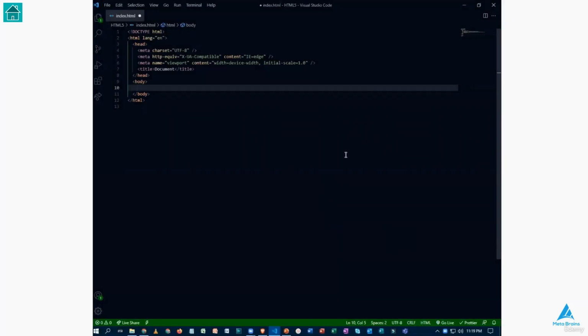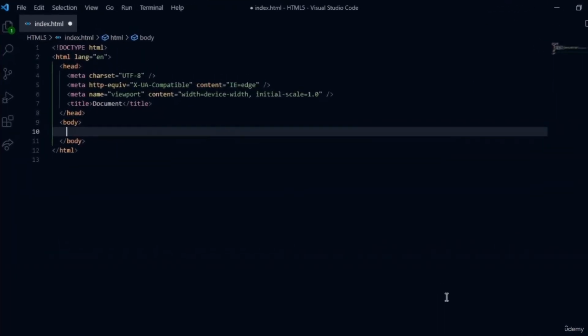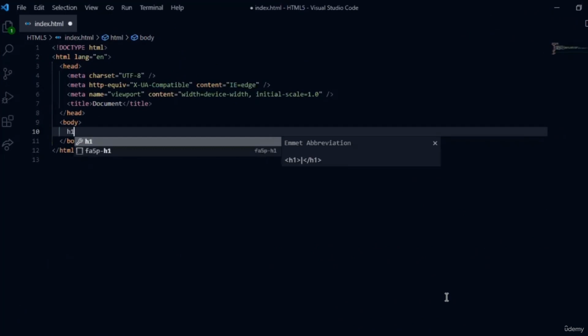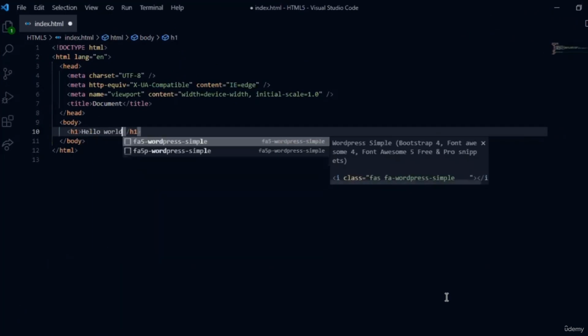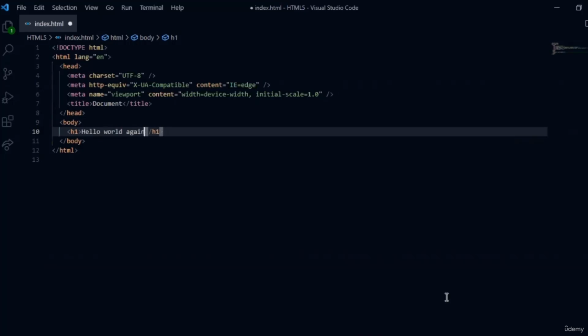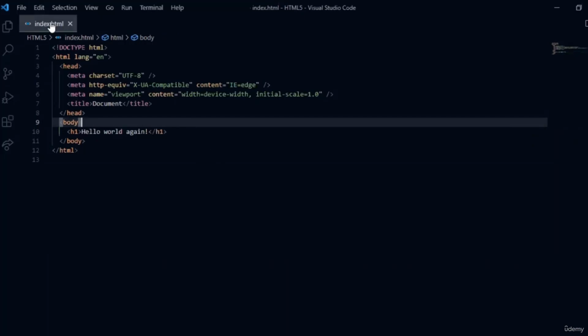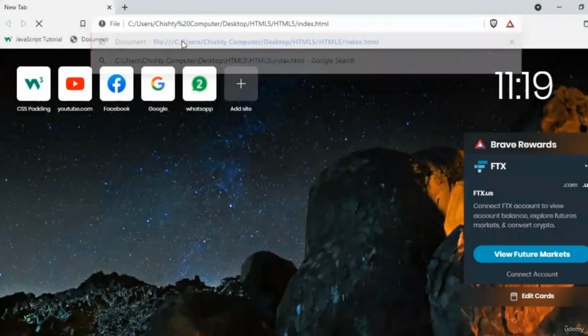I've opened the file here. I'll use the tag h1, but it's not compulsory. You can use any type of tag you want. Now, I'm writing something, let's say hello world again. After commenting, I'll save the file. Then I'll go to my browser and paste the URL. Now you can see the result. The code is functioning properly.